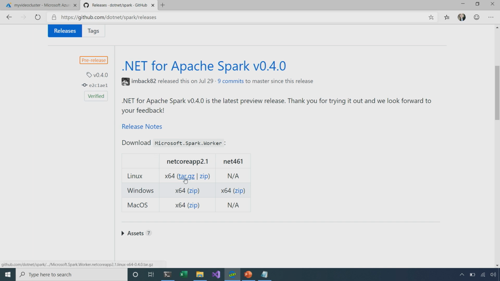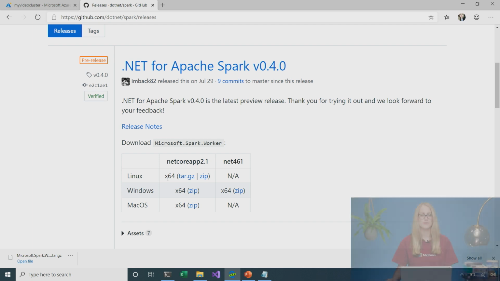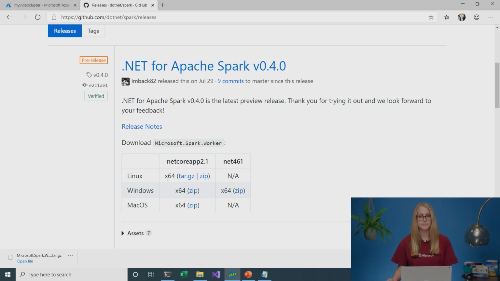So I'm going to download the Linux distribution, since again my cluster is running on Linux, and I'm going to choose the netcoreapp2.1, which will also work with netcoreapp2.2, and specifically .NET for Apache Spark 0.4.0. So I'll click on this to download it. And great, so now we've downloaded all of the dependencies and files that we needed from the GitHub repository.